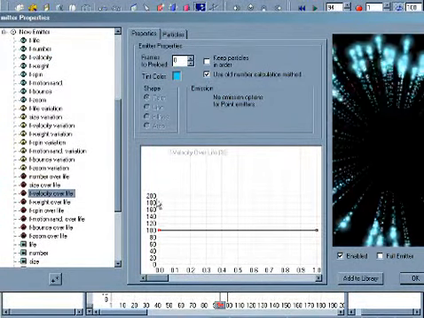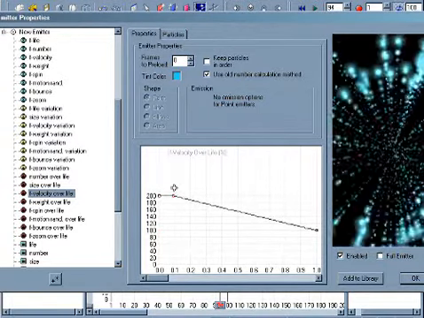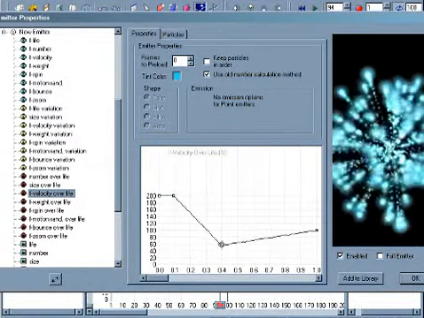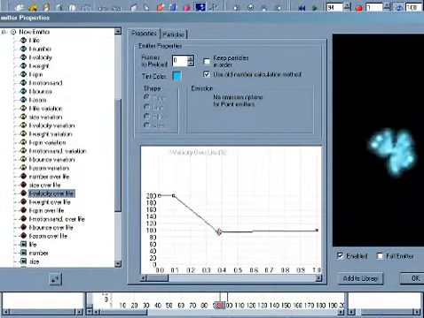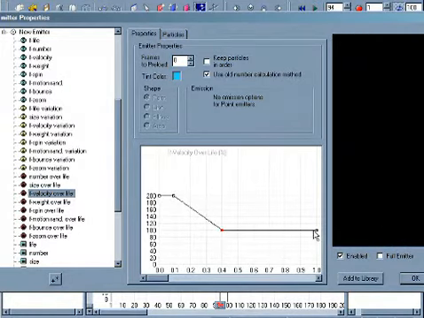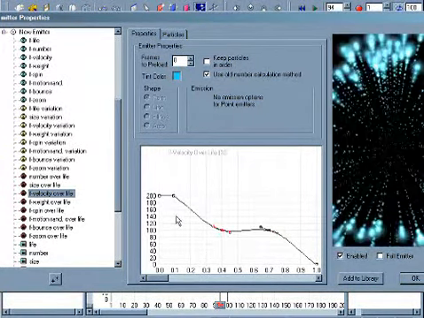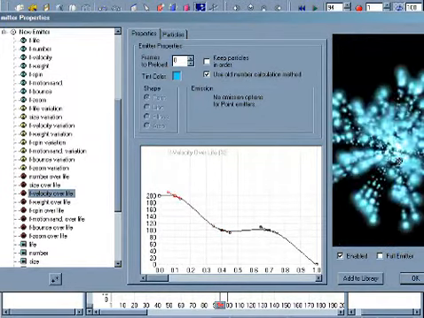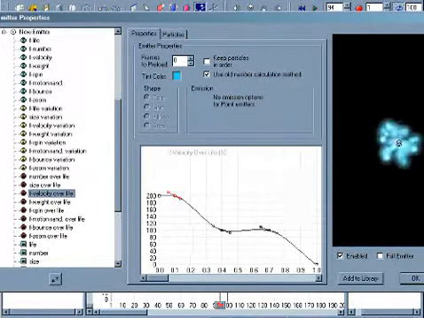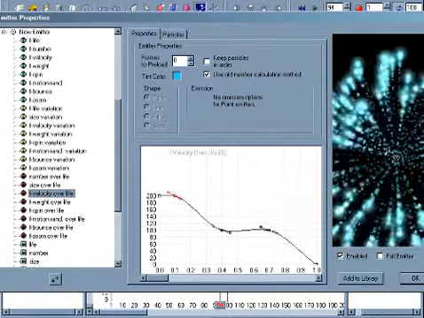Move the first key up to 200 and add another key at 0.1. Add another key at 0.4 with a value of 100 and another at 0.7. Drop the final key down all the way to 0. Alt-clicking will smooth out those curves. Now each burst flies off but slowly settles down and comes to a stop.